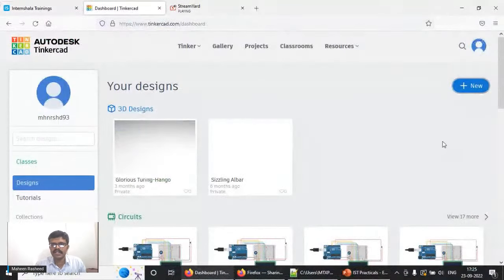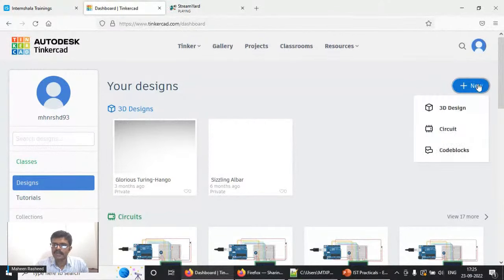So this will be the Tinkercad window that you'll be taken to when you log in. From there, you have to select this new button and select circuit. Tinkercad could be used for 3D design and also coding. So now we are going to wire the circuit. So select circuit.